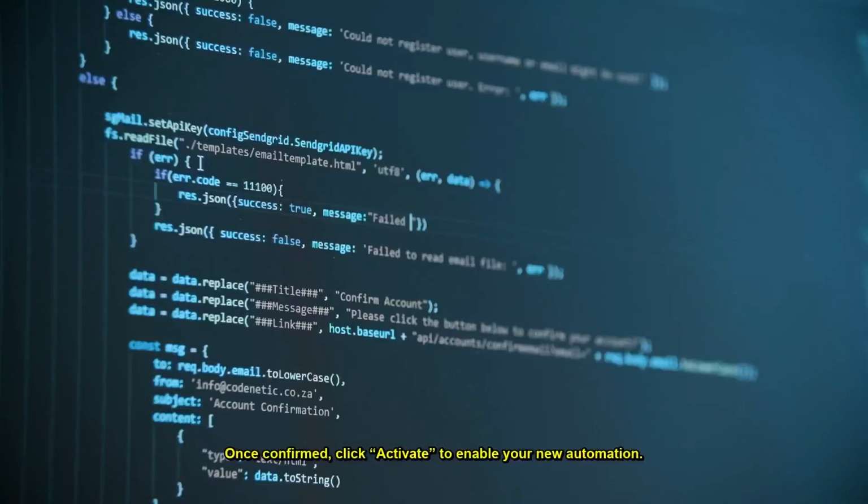After configuring the webhook, click on Add to Board to save your automation. Review the automation summary to ensure everything is set up correctly. Once confirmed, click Activate to enable your new automation.